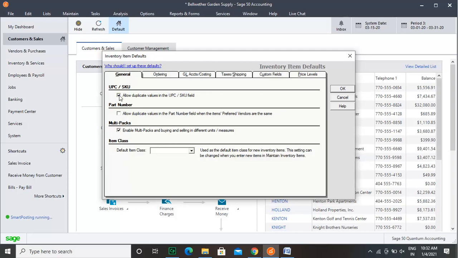To apply the duplicate values for the SKU and UPC, select the radio button. To apply for duplicate part numbers in case of the same items from a known vendor, select the radio button. To assign a class item, select the types from the drop-down. To make changes to the ordering settings, click the Ordering tab. When calculating the quantity including the purchase orders issued, select the radio button for the quantity available.